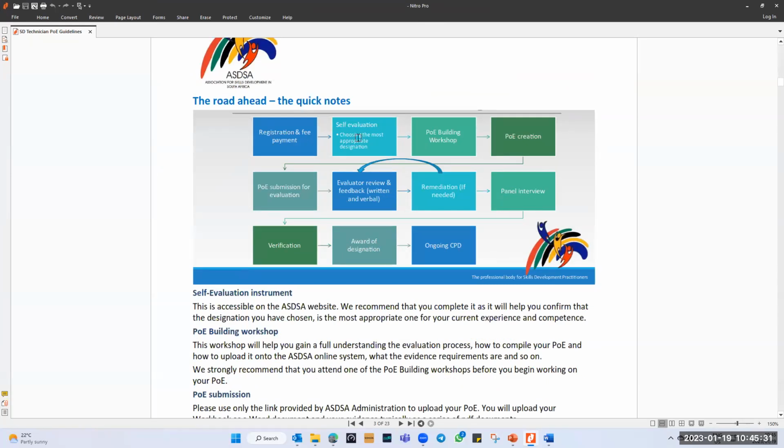So registration, you've done. You've probably done the self-evaluation on our website. This is the workshop now. You then move on to creating your portfolio. When you're done, you submit it for evaluation. The evaluator will review and give you feedback. And we require them to give you written and verbal feedback, because we accept that trying to find naturally occurring evidence can be difficult. And often having a conversation with your evaluator can guide you to think of areas of evidence that you might not otherwise have thought of. So it's not a cold process, it's a supported process.